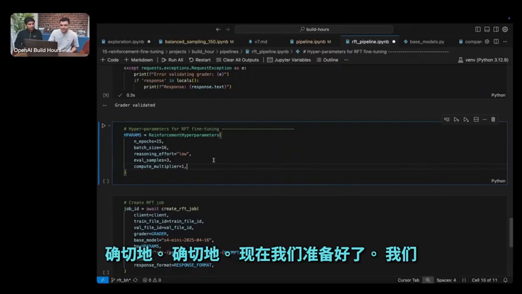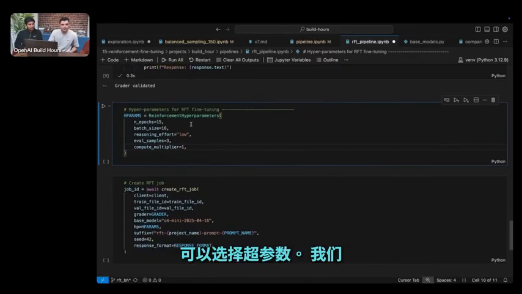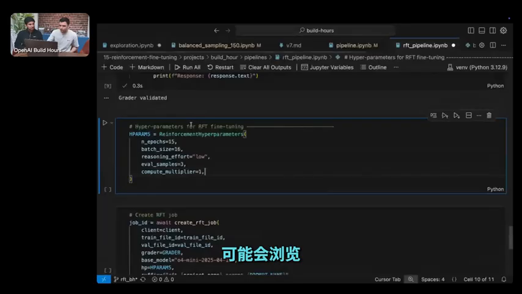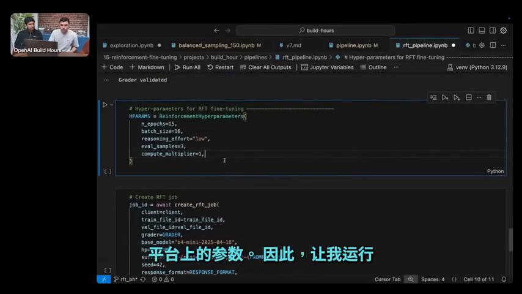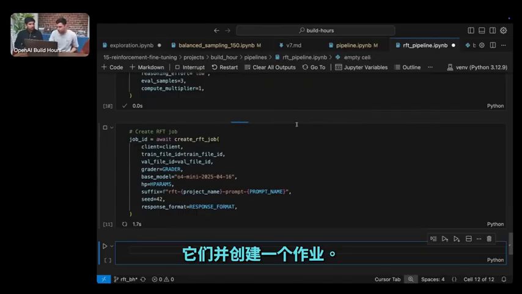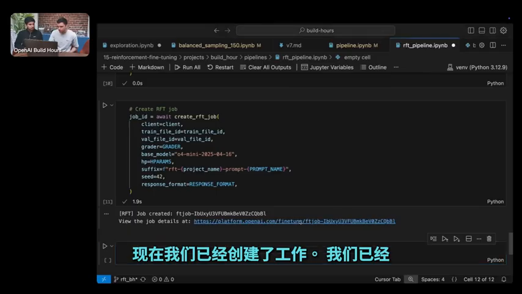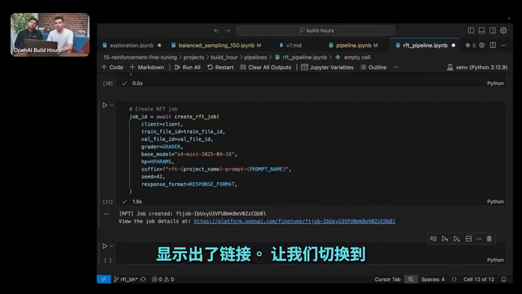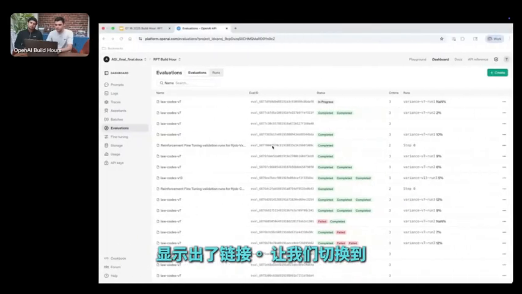Exactly. So now we're ready. We can choose the hyperparameters. We'll probably walk through the parameters on the platform. So let me just run them and create a job. And now we have the created job. We have the link showing up, and let's switch to that link.